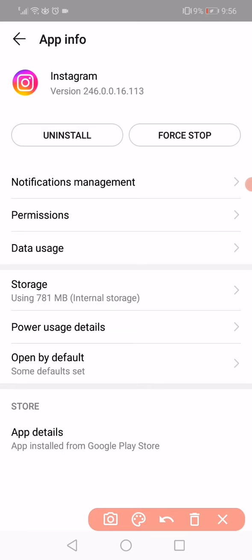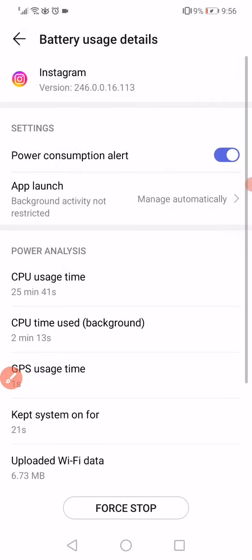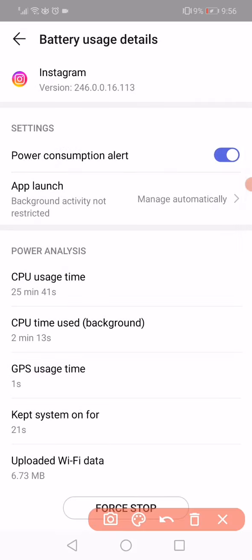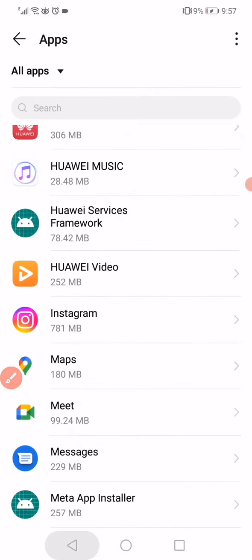This time click on power usage details. Now all what you have to do here is make sure that this option is enabled from here, and then click on force stop down here and reopen Instagram, and the problem must be solved.